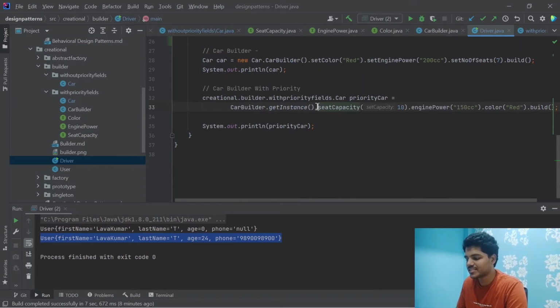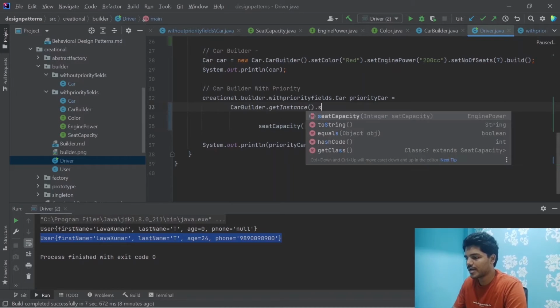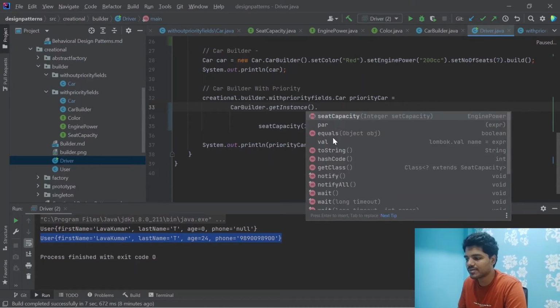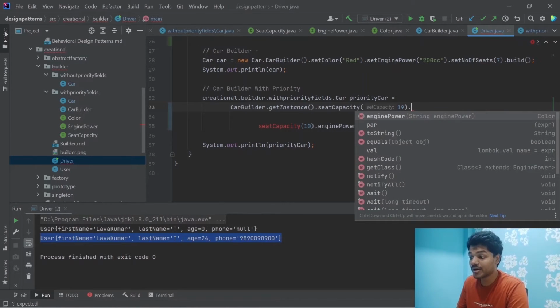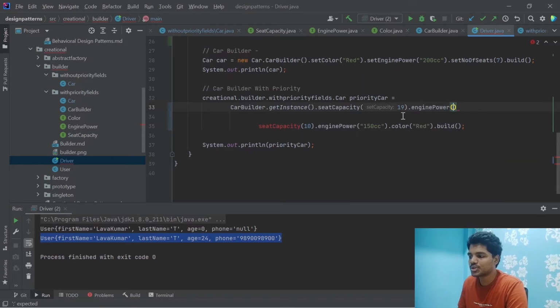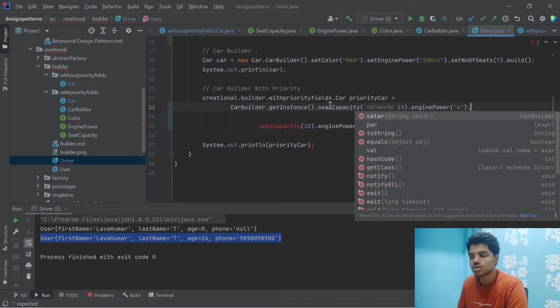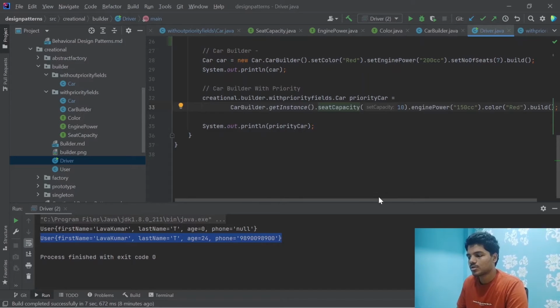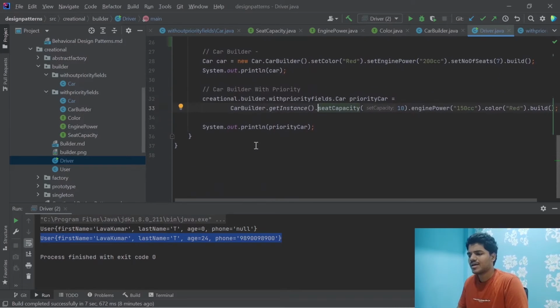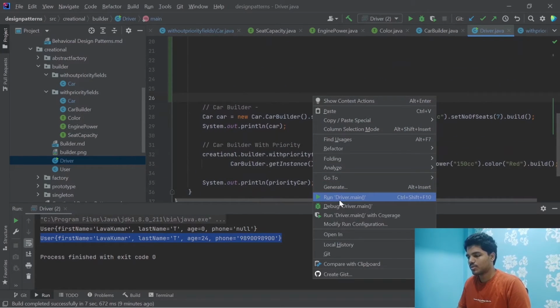So after get instance, if you see, nothing was coming, only seating capacity was there. Once you enable the seat capacity, then only you're getting engine power. You're not getting color also, right? Once you enable the engine power, then you're getting color. So which means at every level you are basically restricting the way of building the object. It's completely up to your control how you want to build the object. So this is one way of building the object. You can use it in very special cases. Yeah. So I'll run the program.